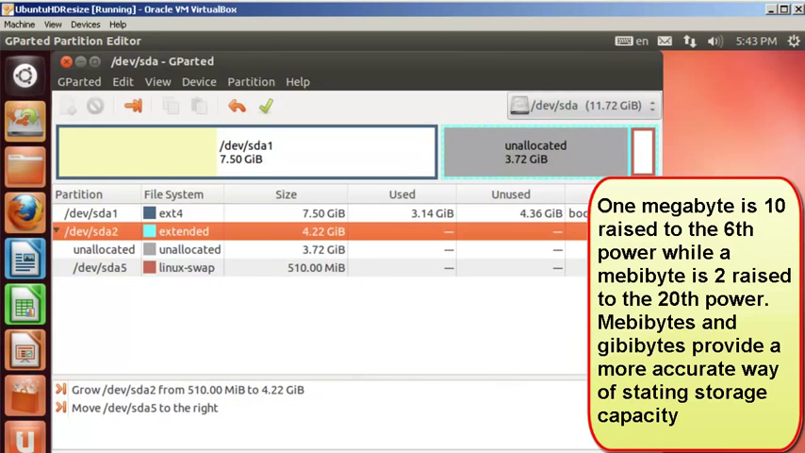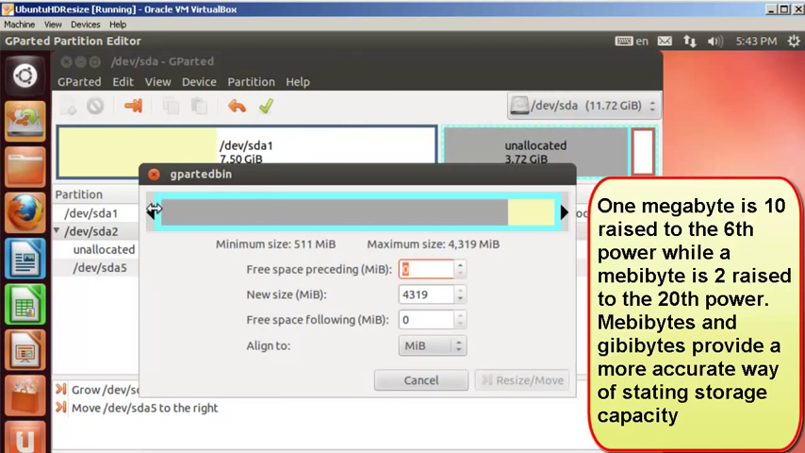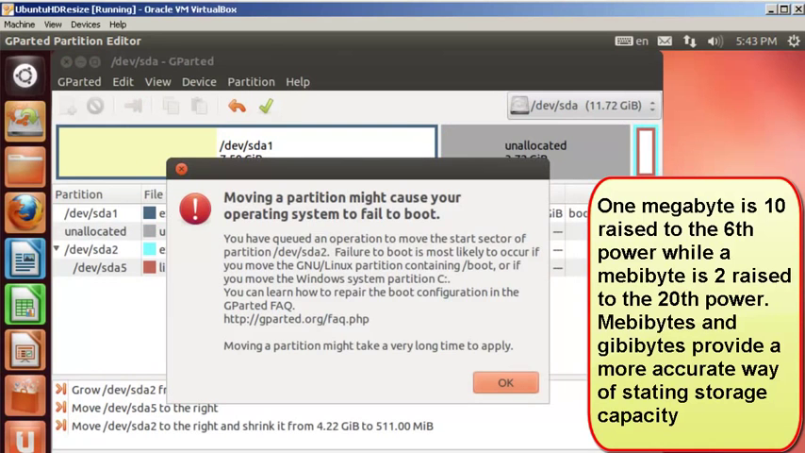So we're going to click OK. Then we're going to go back to the extended partition, resize, move, and we're going to decrease that. Now we're at 511 as a new size in megabytes, and we can't get down to 510 using GParted, which was what it was before, but that's okay. Click resize, move, and again you get your warning, and we're going to click OK here.